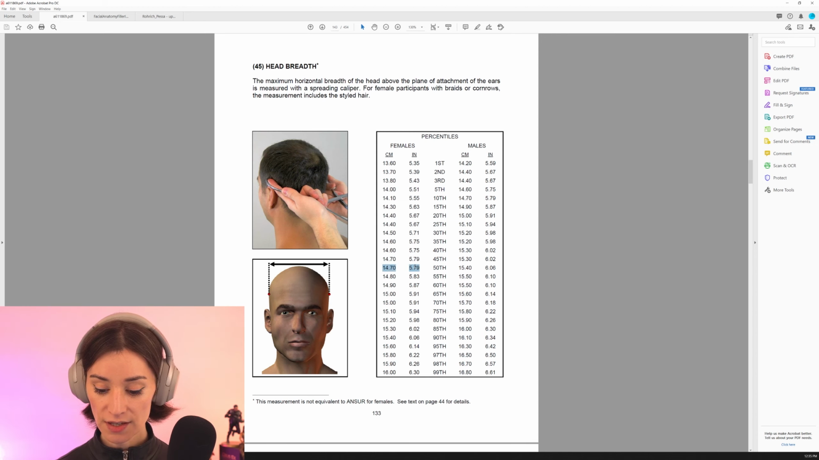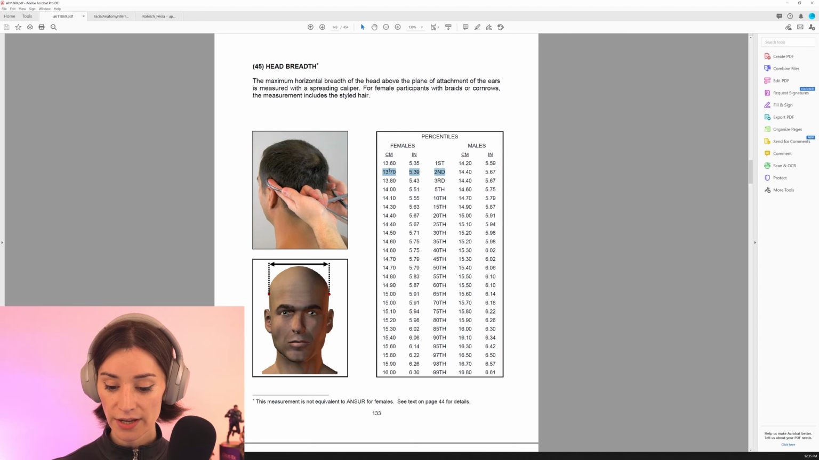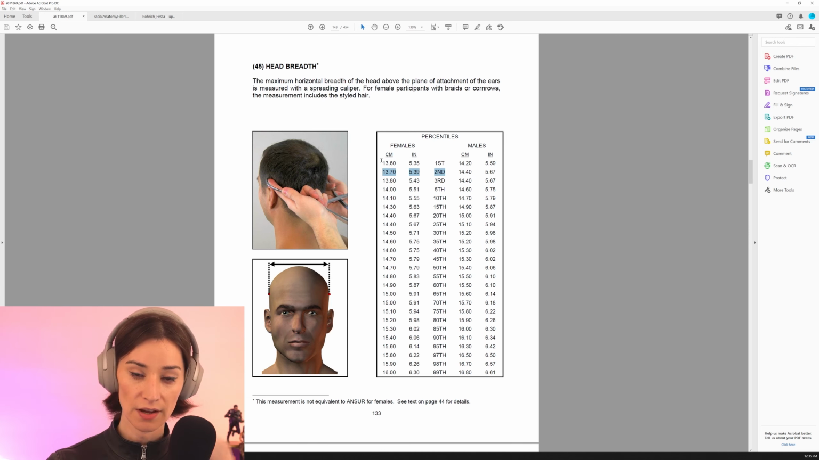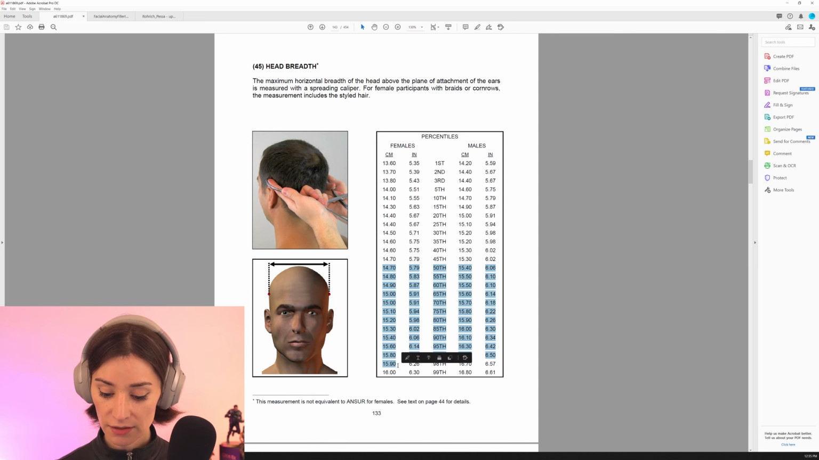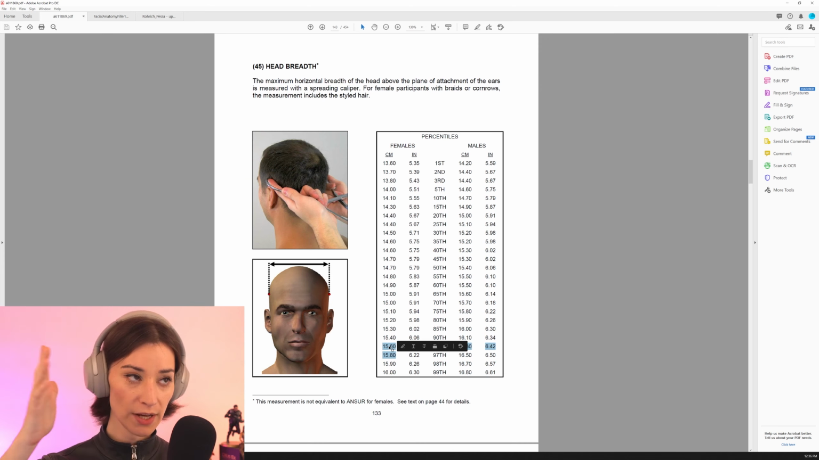Also interesting is that we can see there is deviation from the 50th percentile. Let's say we take this measurement for females. We see 14.70, and we go all the way down to 13.70 for the second percentile. So there's about a centimeter difference towards the smaller side. And inversely, we are at more or less 1 centimeter above where we were before. So we have a range.